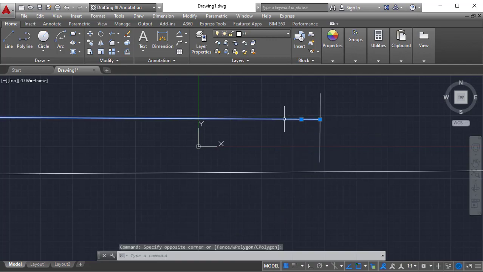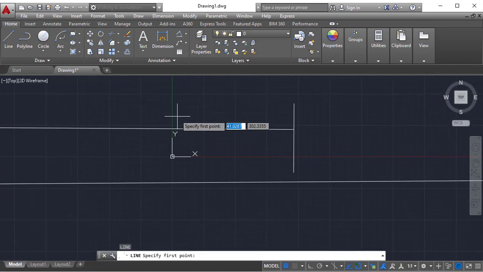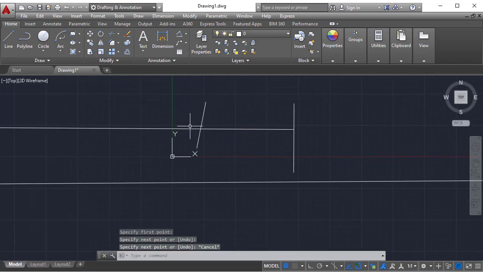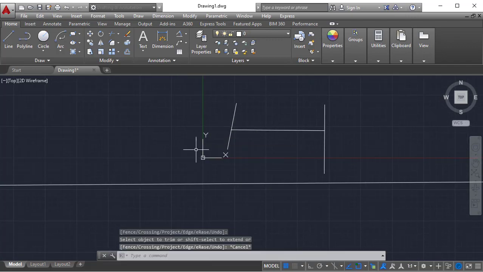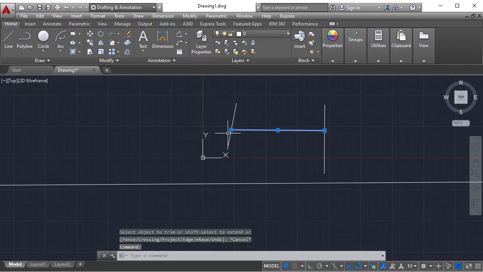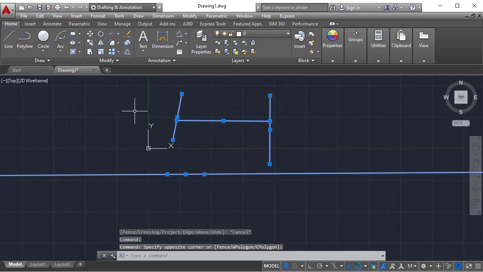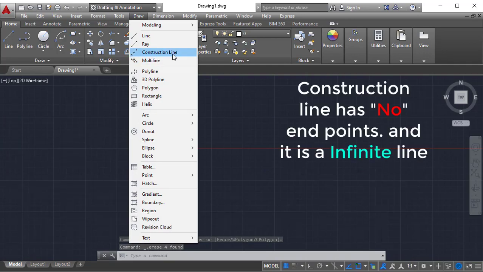Why? Because you are getting one start point and a continuous line. What I am doing here is drawing one more line to cut this half. I am trimming this half. Now check the name of this object, it is line. Now you are getting 2 end points. In AutoCAD you can get the definition: a construction line has no endpoints.